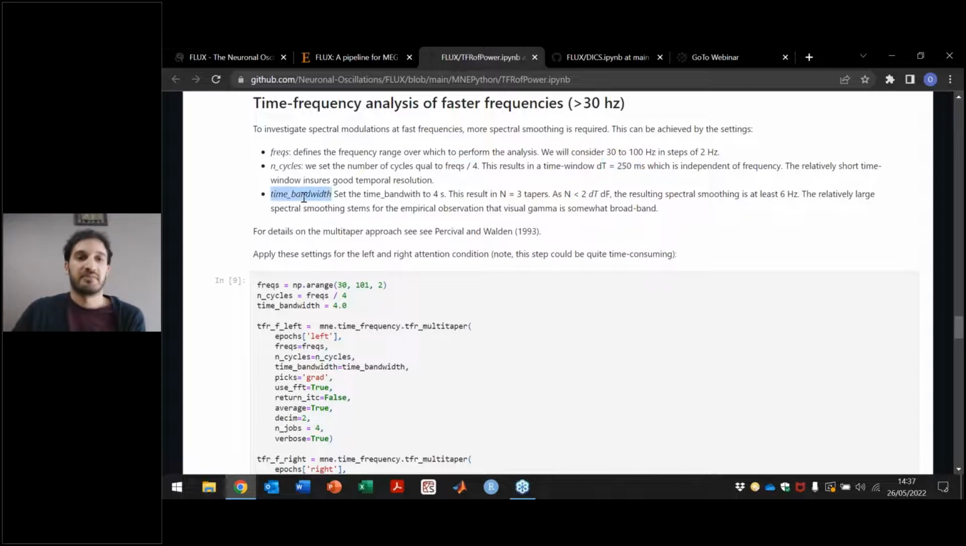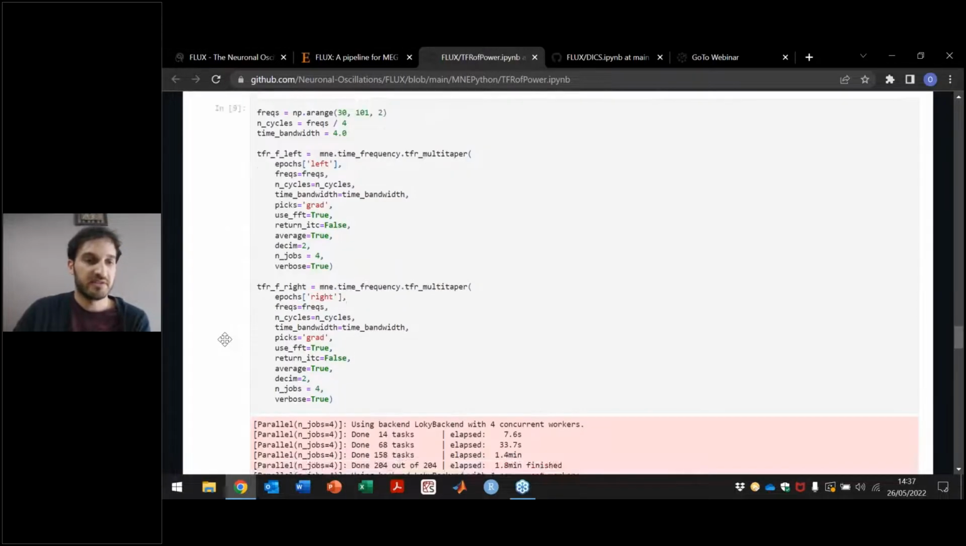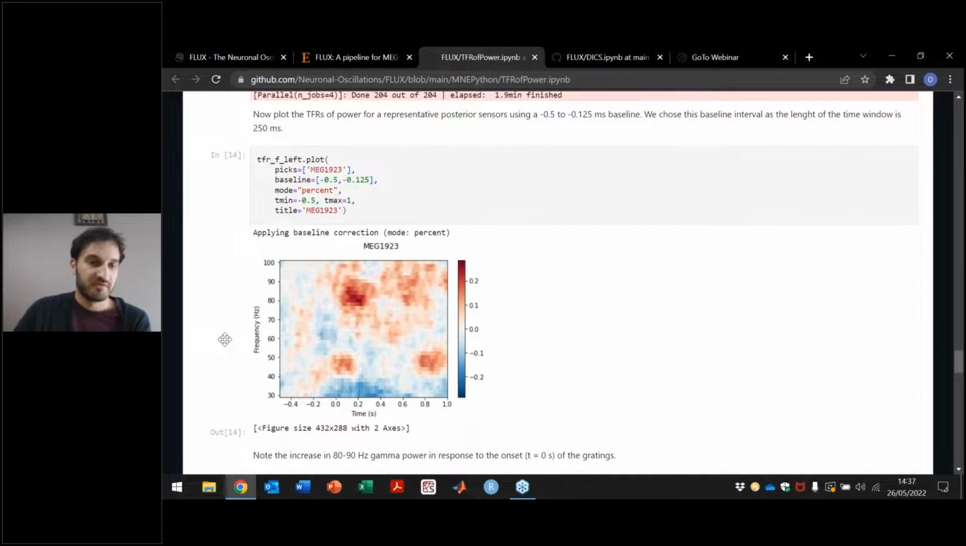And for the time bandwidth, we recommend for higher frequencies to use a time bandwidth of 4 seconds, which will give you a total of 3 tapers, and will result in a spectral smoothing of at least 6 Hertz. Everything is the same here. I just want to show you one figure here, where you see the gamma activity between 80 and 90 Hertz after the stimulus presentation. And this is with the relative baseline correction.